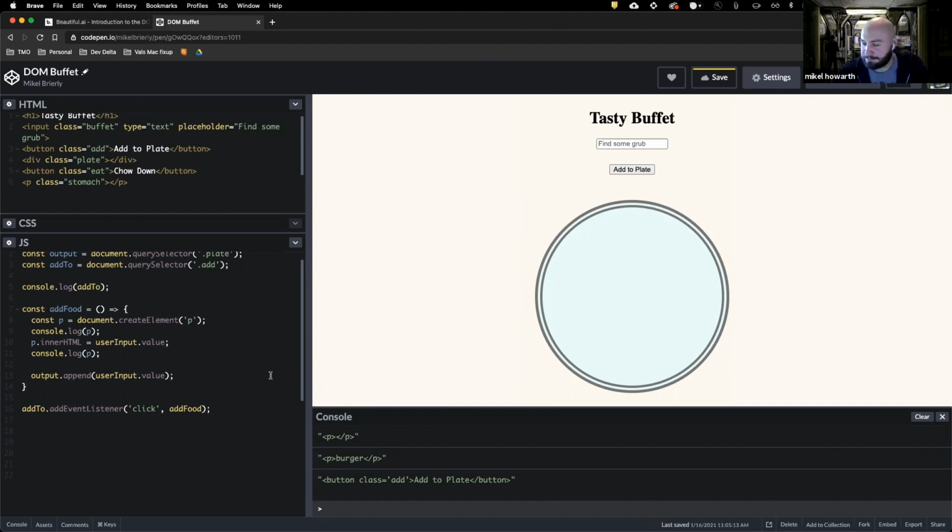It's on line 13. We need to make a change to line 13. Yeah, the P has to be outputted. Cool. So instead of putting in the user input.value, we want this to be the paragraph tag. We want this to be the P variable.